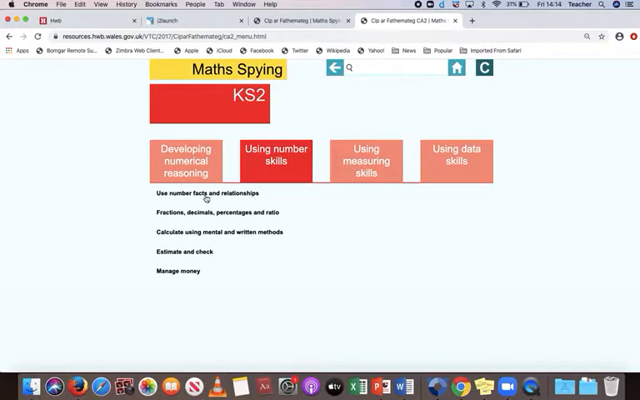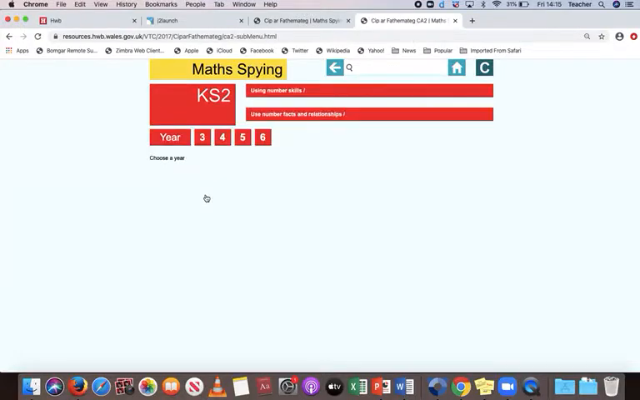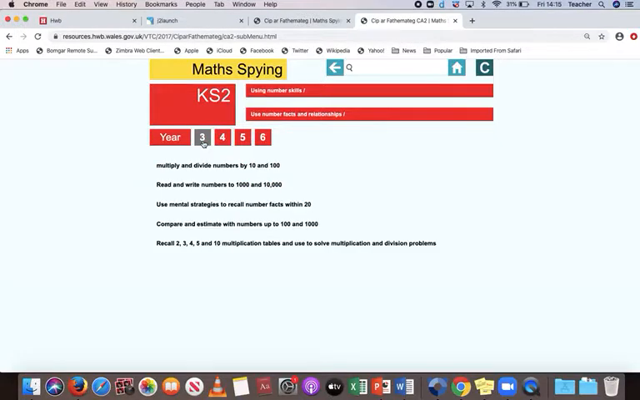So if we click onto the first one, number facts and relationships, this will take you to different year groups. So you have the option of year 3, 4, 5 and 6. Obviously you'd click on the appropriate age group. So if we go into year 3, here we have the skills within this strand of number facts and relationships. So we have multiply and divide numbers by 10 and 100, reading and writing numbers, the thousands and 10,000, mental strategies, compare and estimate, and recalling multiplication tables.